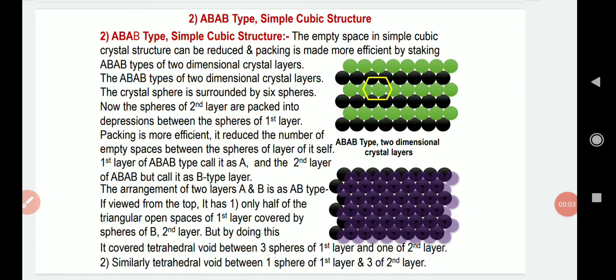From the chapter solid state, last time we saw the arrangement of spheres in 3 dimensions, and we call it the AA type of arrangement. This is the second arrangement that we are going to see today. It is of the type AB.